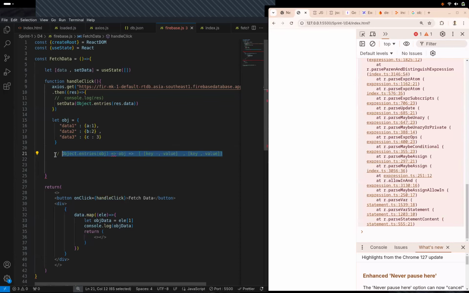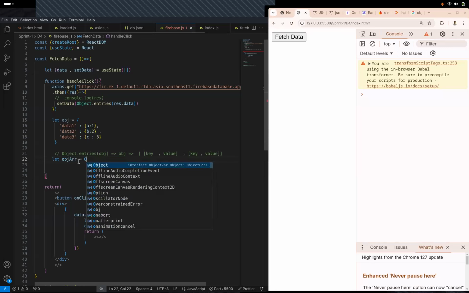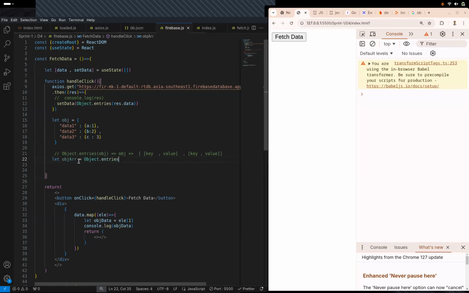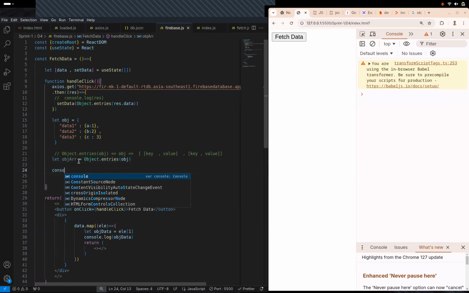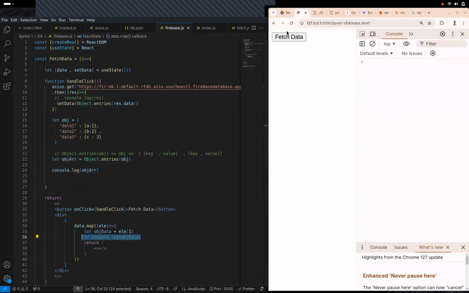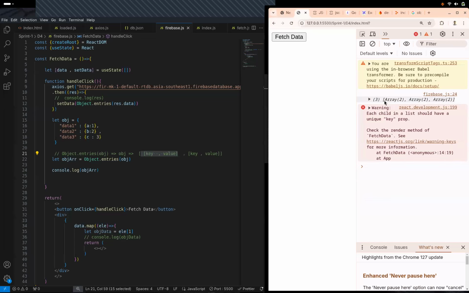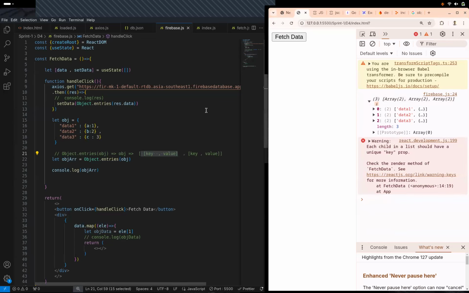So let me show you. Let's print and see. So let objArray equal Object.entries, and this will be obj. If I go and do console.log of objArray, and click on fetch data, we are getting this array. Right now, don't focus on these other things, we don't need to understand those. You're getting this array, the exact format that we just saw. You have the keys as the first element and the values as the second element. So again, it's an array inside an array. Is that part clear? Everyone?